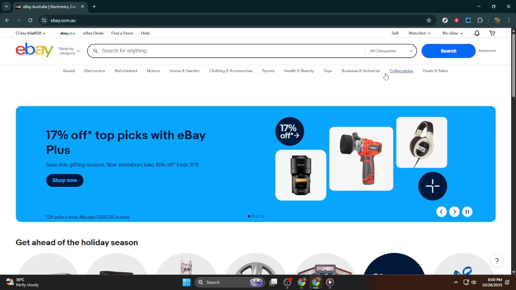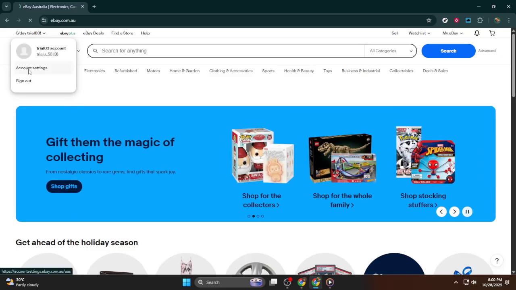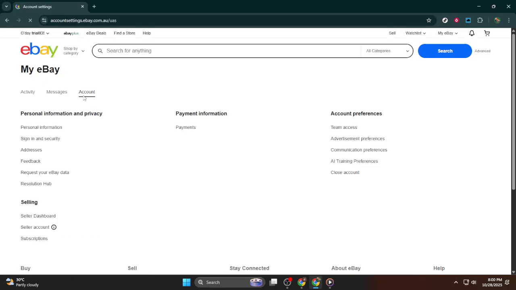This is a crucial first step because you'll need access to your personal settings to make any changes. Once you're signed in, look towards the upper left corner of your screen where your username is displayed. If you hover over your name, a drop-down menu will appear. From there, you want to click on Account Settings. Alternatively, you can click My eBay, which you'll find on the top right of your screen, and this will lead you to a page with several tabs. Just make sure to click the Account tab.